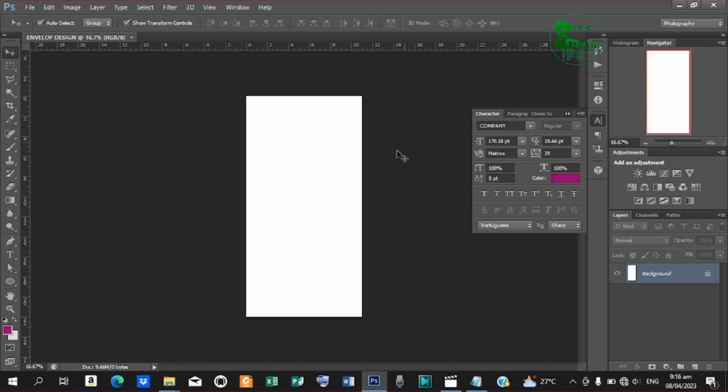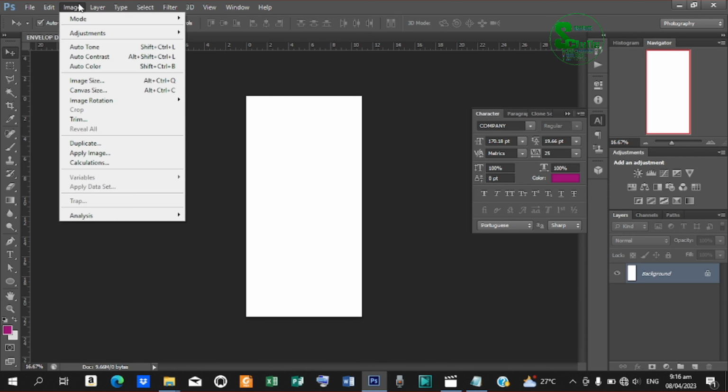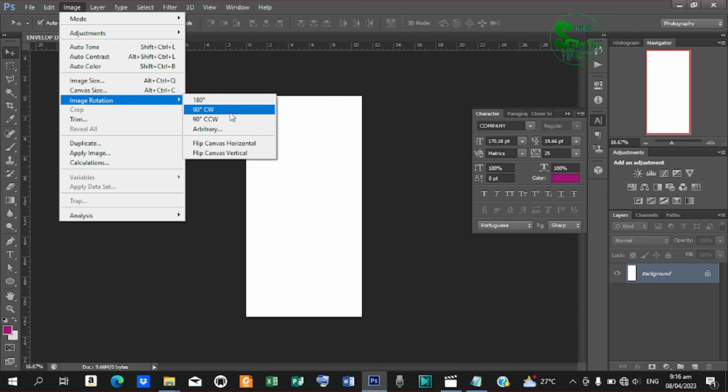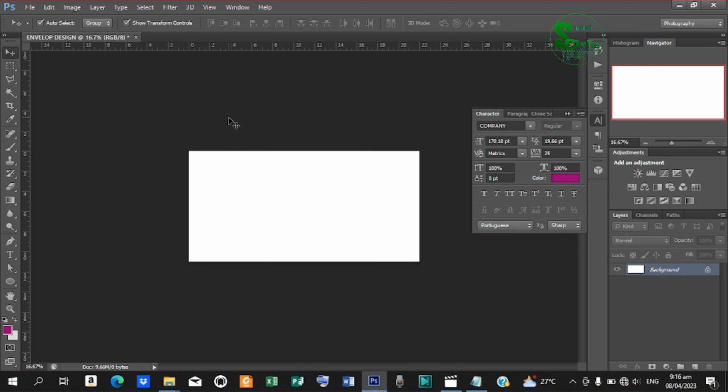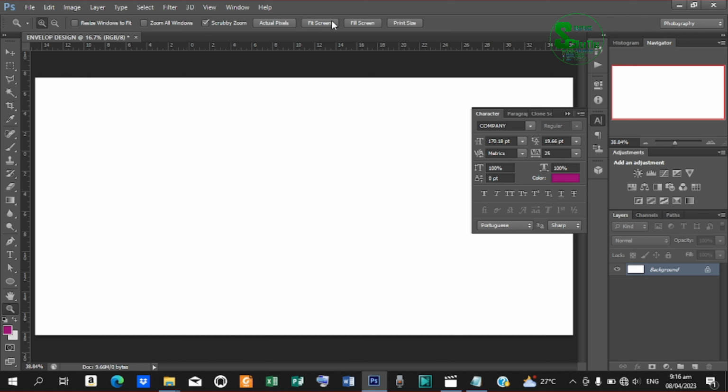Well, so you see the paper has been standing. Okay, so what we do is that you go to image and go to image rotation and rotate this 90 degrees anti-clockwise, so you get something like this. Then let's come to zoom and then fit this to the screen like this, so we'll get something like this.